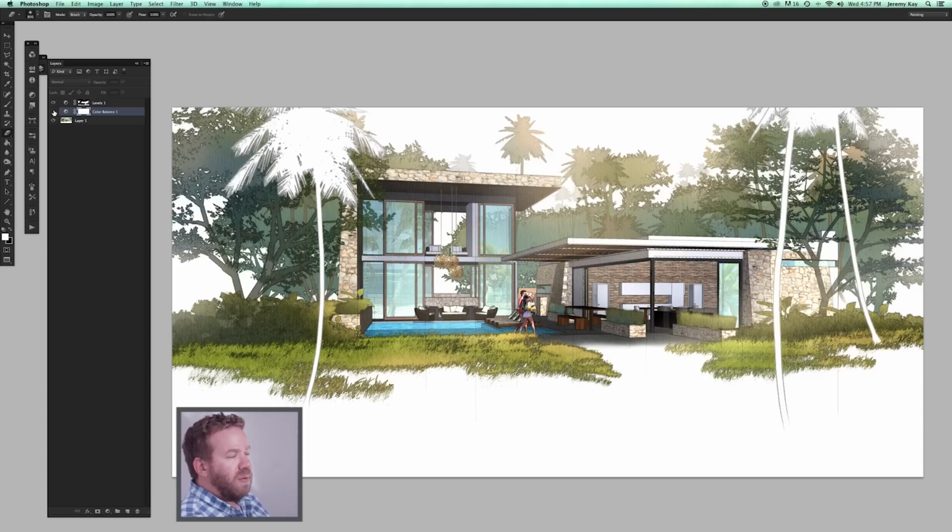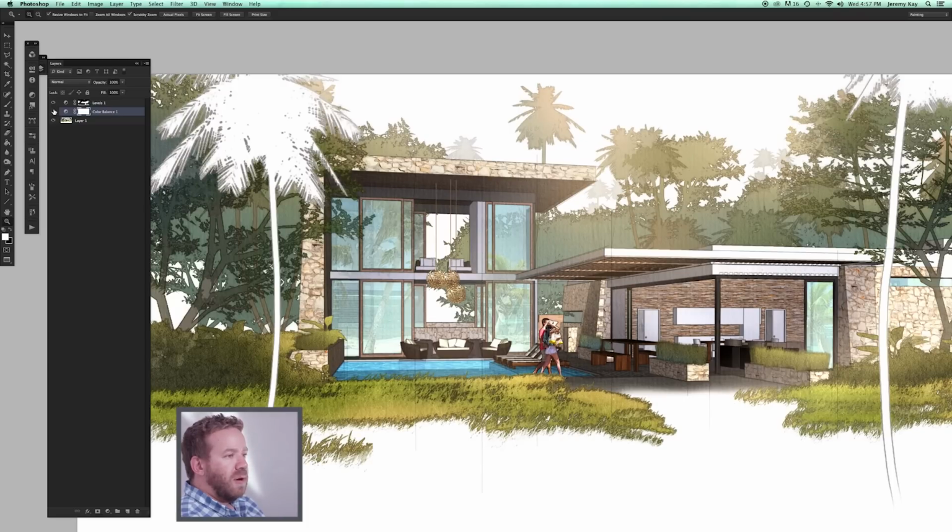Here it is without the color adjustment. Here it is with. And it's just a little bit more of that nice red and yellow. And you really pick it up in some of the background trees and especially in the stone there too.